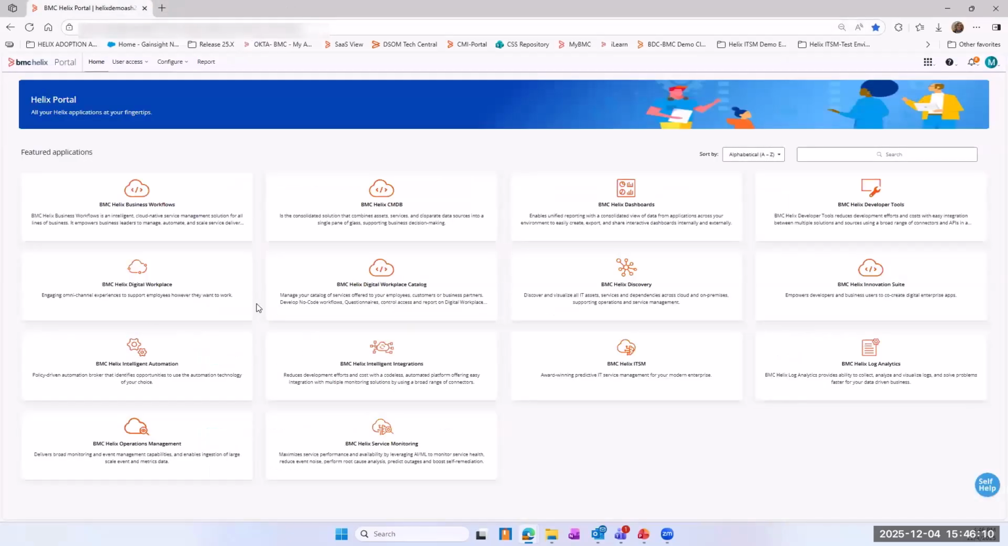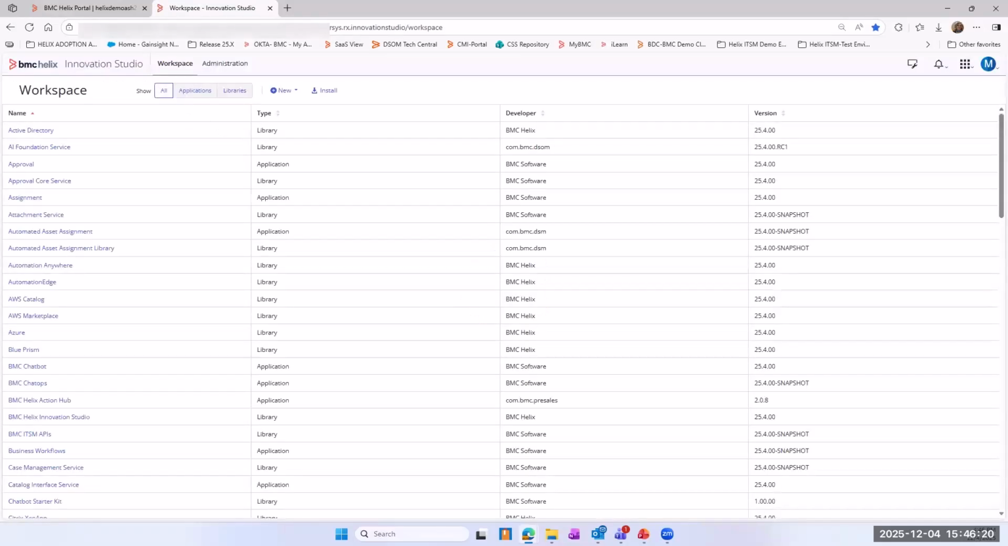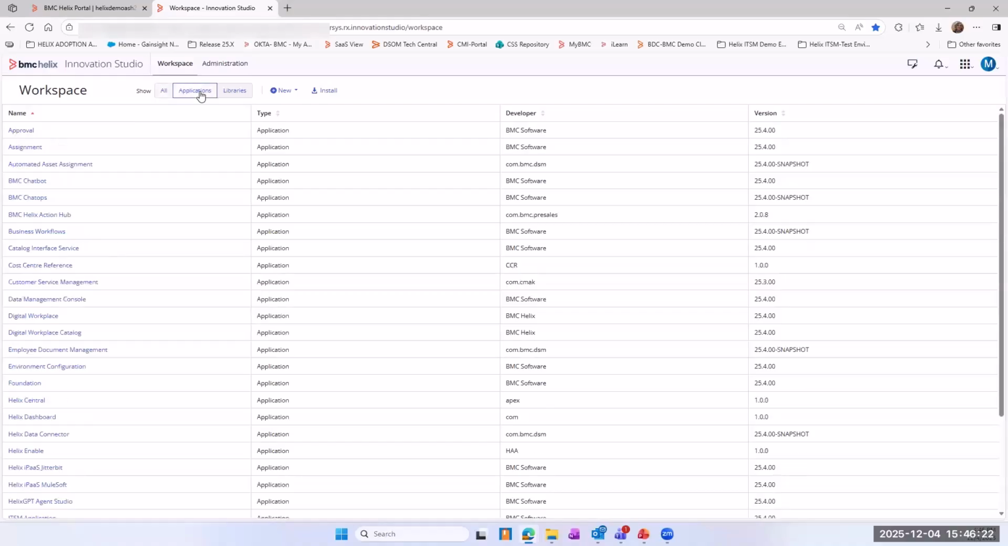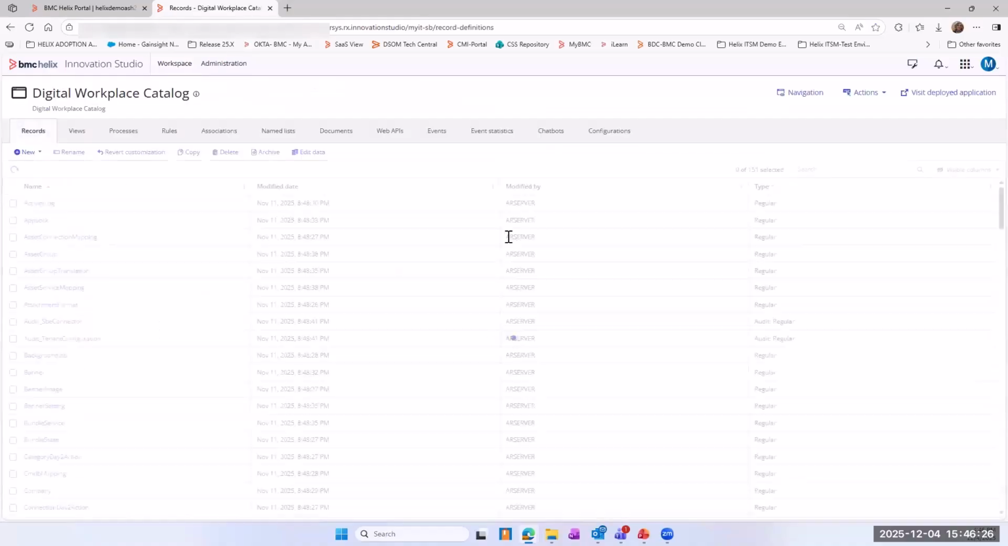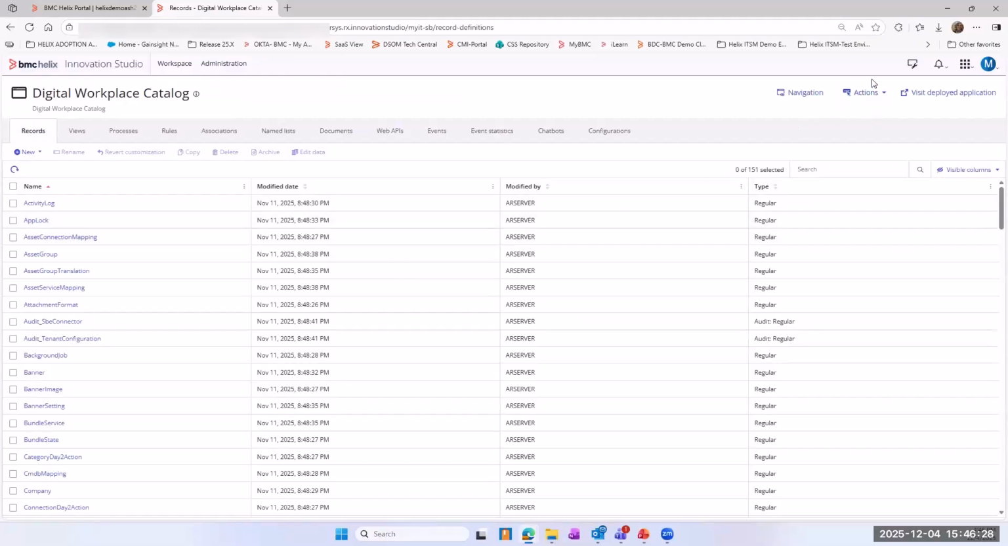I go to the Helix portal. I go to Innovation Suite. I open again my application, Digital Workplace Catalog. And from here, we have an Actions menu on the top. Then we have the option, Publish Chat Enabled Services. So we need to publish from here.